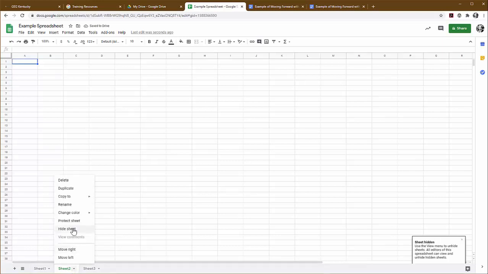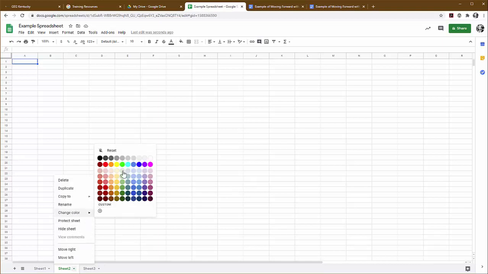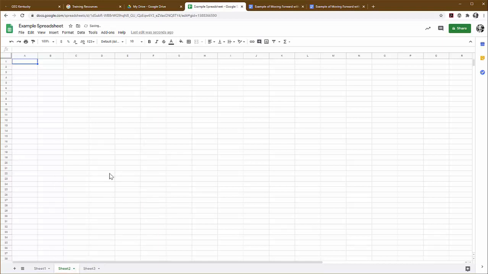You can choose to hide a sheet, protect it. If you like to color code items, you can also choose to color code it. You can copy a sheet either to a new spreadsheet or an existing one, or you can duplicate the sheet inside of this workbook.